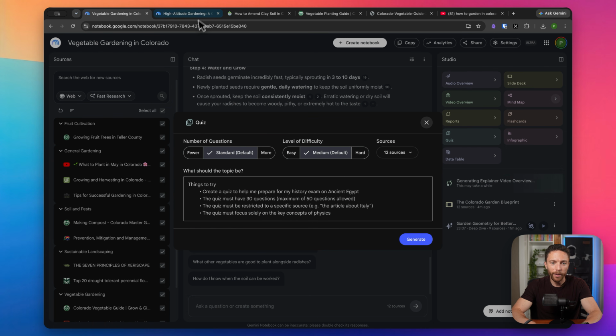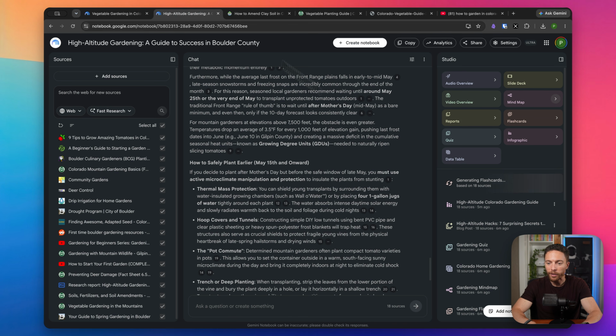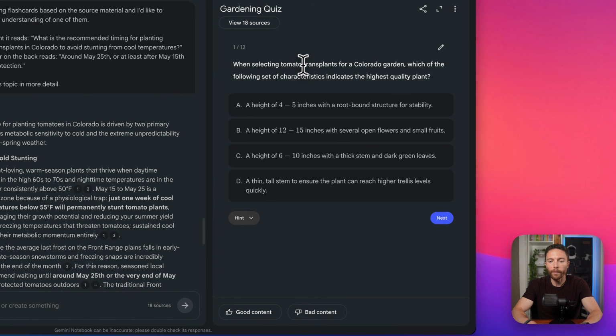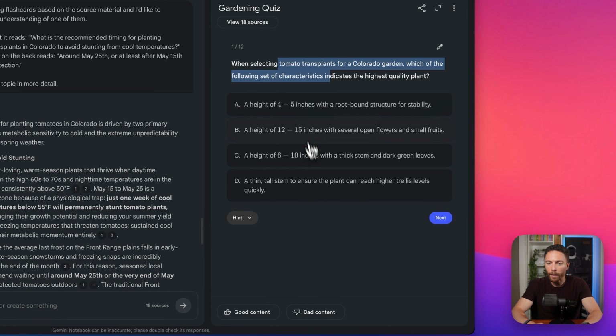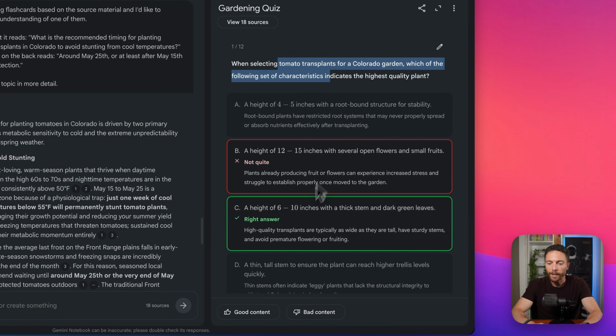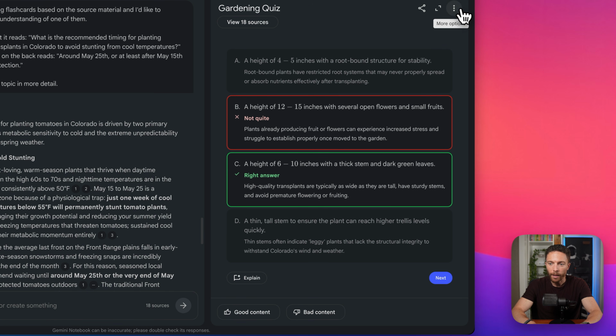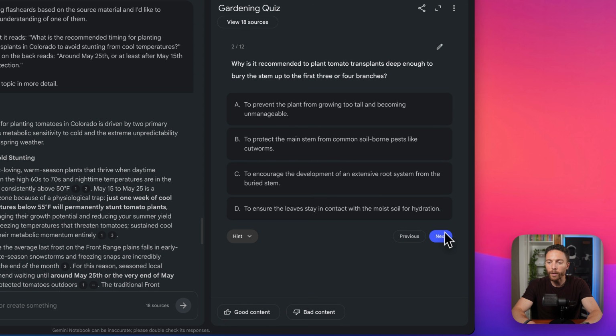Quizzes are, I think, pretty self-explanatory. That's where it just asks you questions about the topic. So here's what one of those looks like. The question, we get multiple choices. You can select and you'll see if you got it right or wrong. And again, there's an explain button. You can click on these dots to delete any of them. So very similar to what we saw with flashcards, and it will give you a score at the end.